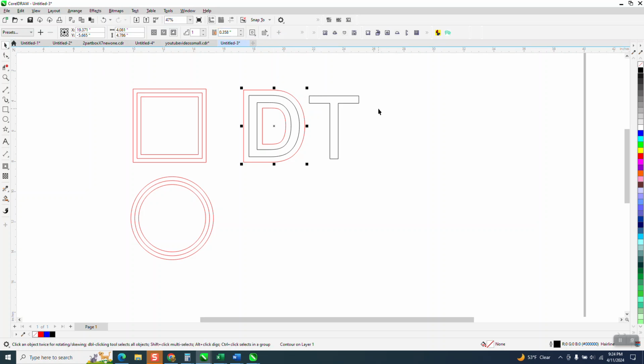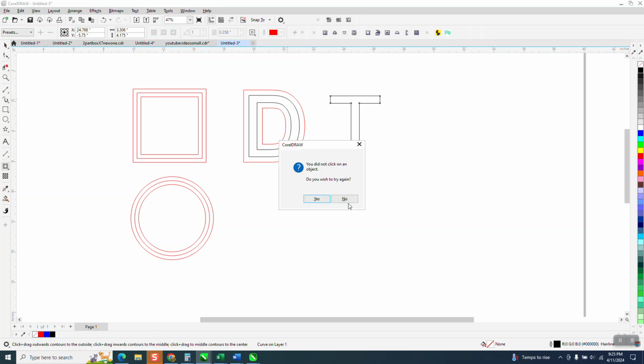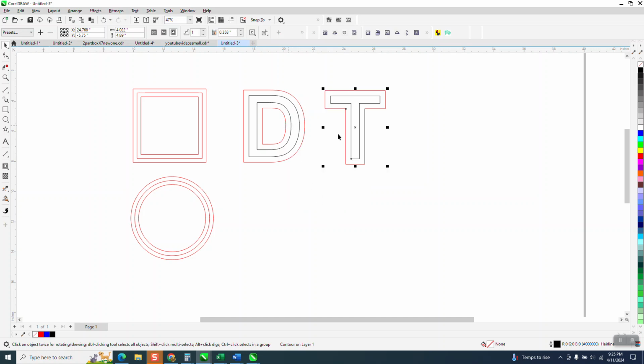But now select your new item. Let's move it out of the way a little bit. Go back to the contour tool. Now yours will be right up here. I've got so much stuff up here. Copy from, we already have that selected, and now I'm going to select this. Well, I did something wrong. Let's select it, contour, copy from, and yes, I want to try again. There we go. I had to be on the contour.